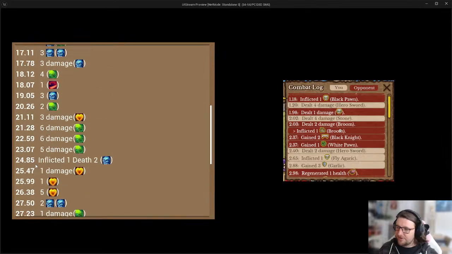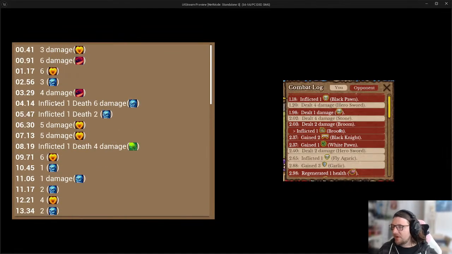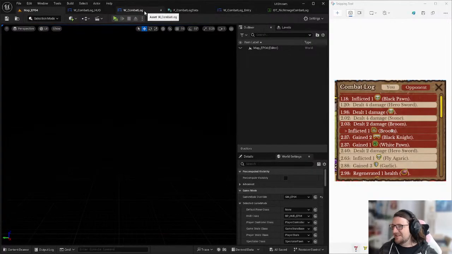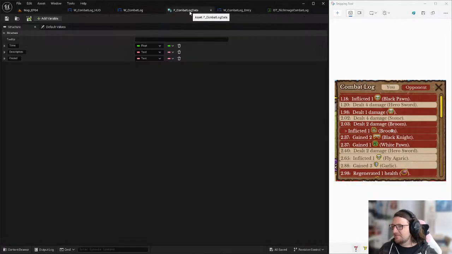But the time works really nicely. And now we've got all of our causers. We've got all of our damage types as causers. So something's really messed up.